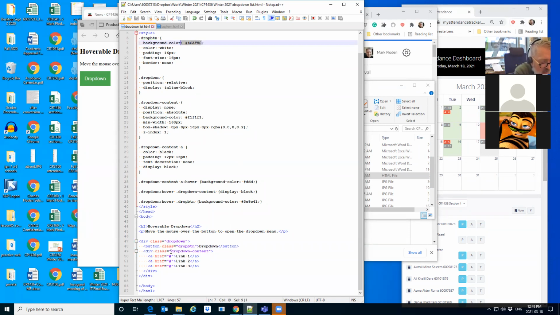And then we've got another class called drop down content, and that's been styled there. Remember that CSS is like a computer program. So we start from the top of the program up here and we work our way down. When it gets to this part of the program, the drop down content is not going to be displayed. It won't be displayed, but it can be displayed when we hover over it.